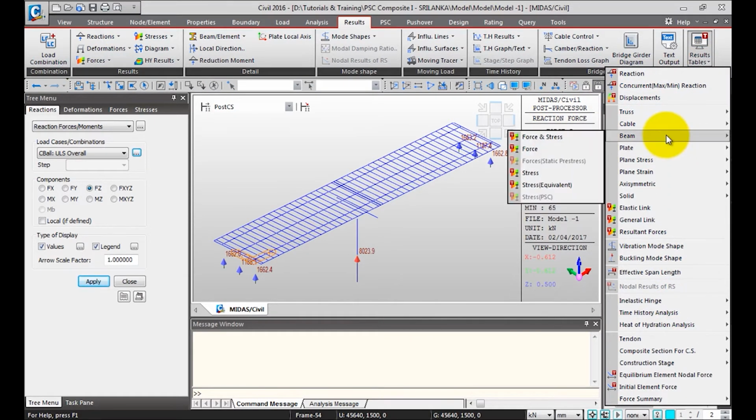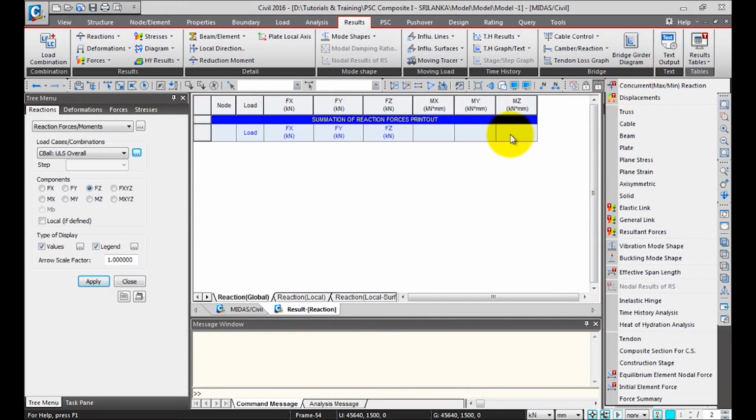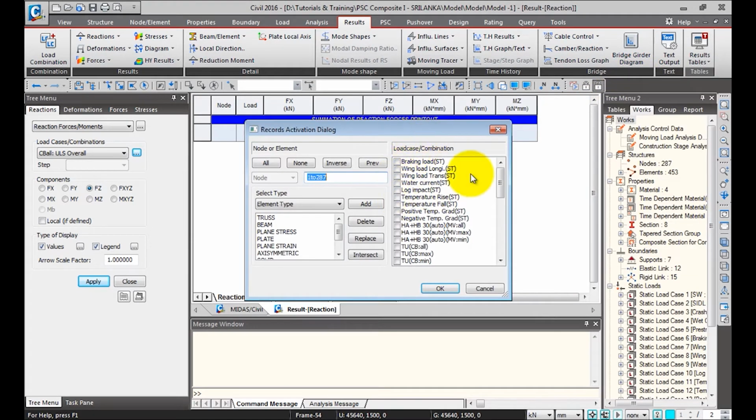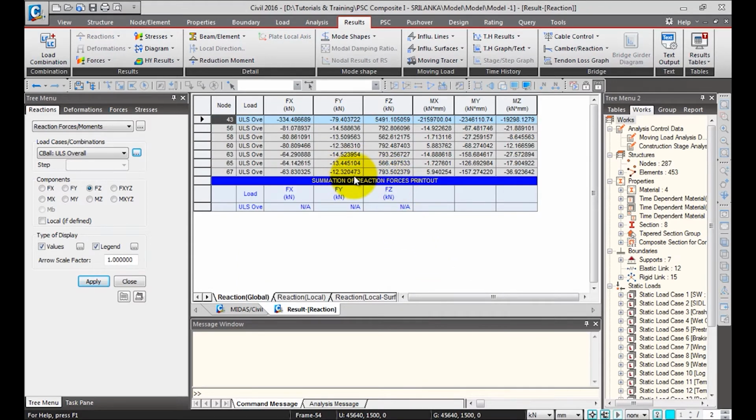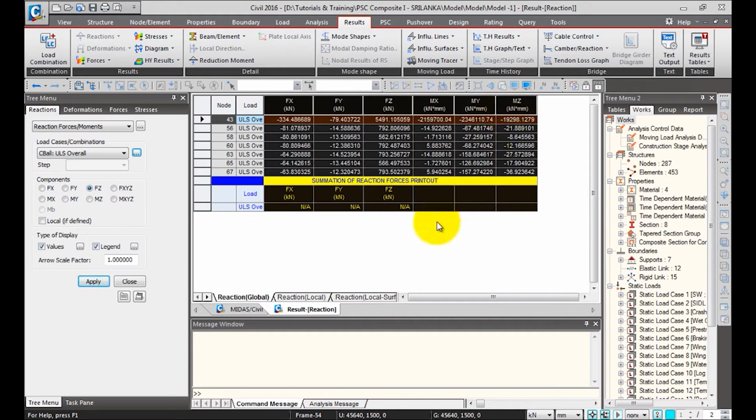So I'll go to beam or the reaction. So we are seeing the reaction. So I'll click on reaction results table. So here it will ask you for the load case. I'll select ULS, click OK. So these are my reactions for different components.